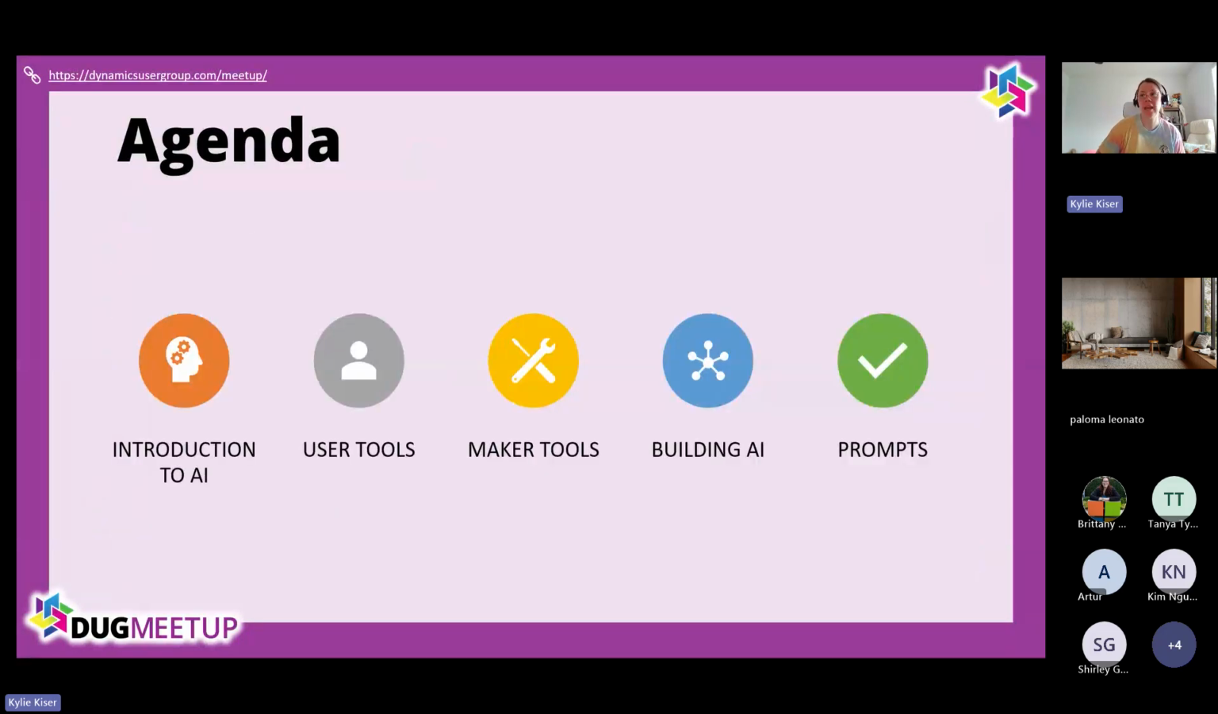So here's our agenda for today. I want to do a quick introduction to what is AI? What are we even talking about? Set our foundation. Then we'll talk about the tools that are already available for our users, and then the tools for makers. And we'll talk a little bit about building AI. And at the end, we'll look at some prompts. And I'm going to try and call out licensing implications and things like that.